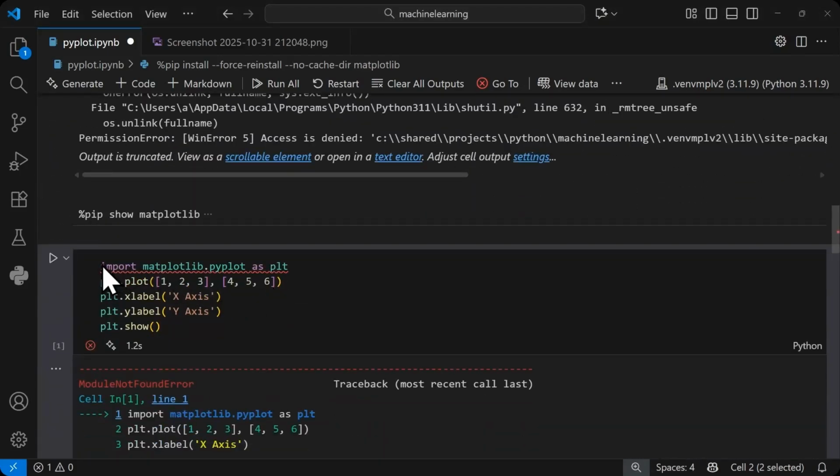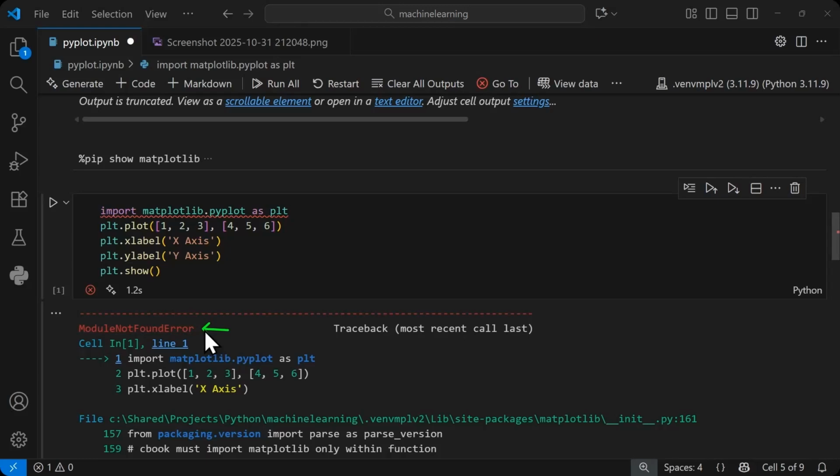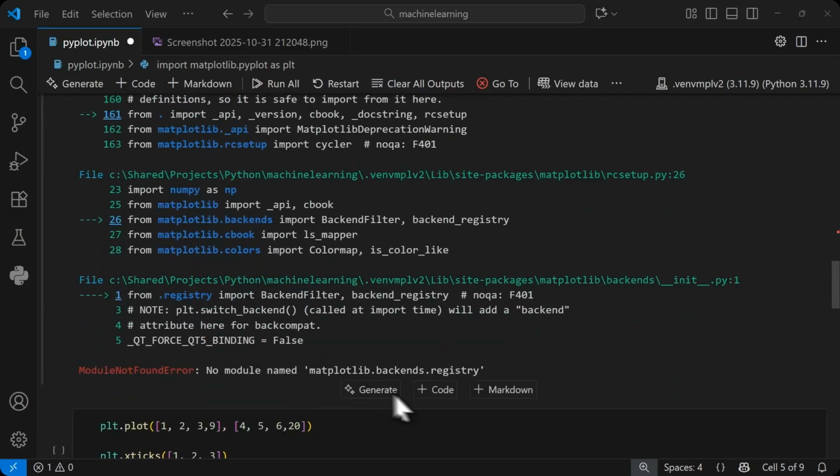Before we uninstalled it, what we should have done is restarted the kernel by clicking on this button, but we didn't. So we ended up corrupting the environment, and you can see here module not found, and it's got all sorts of weird errors such as RC setup, API, and so on. It just goes on, and we get a weird error to say matplotlib backend registry is not a module that's being found.